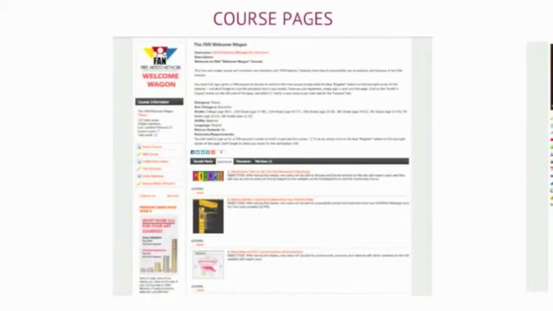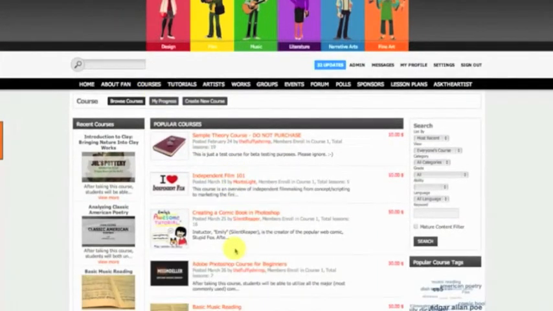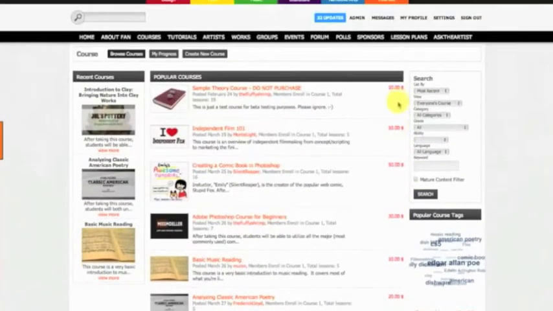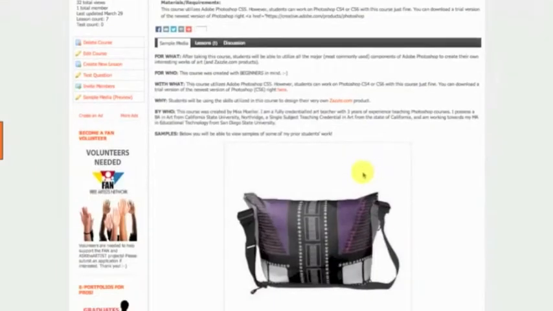Course and lesson pages. Now, courses that are for sale can be found by clicking on the Courses tab right up here, and this is the Courses portal. This is reserved for courses that users might want to buy. So in this case, let's say I have a course for sale up here. This is how the course page will appear.